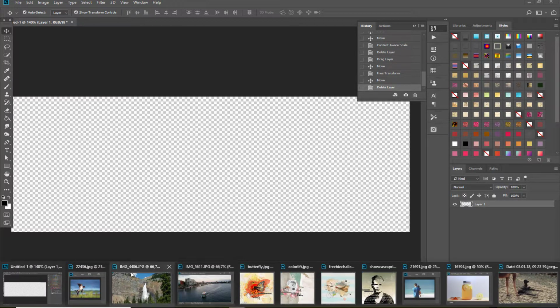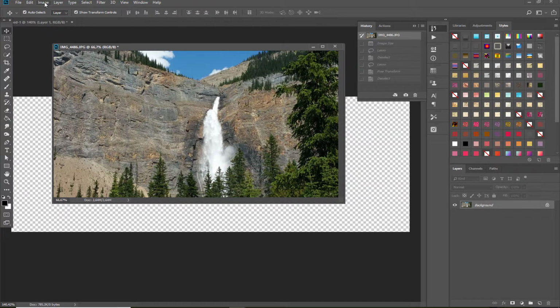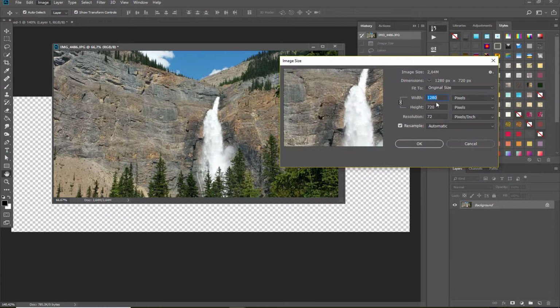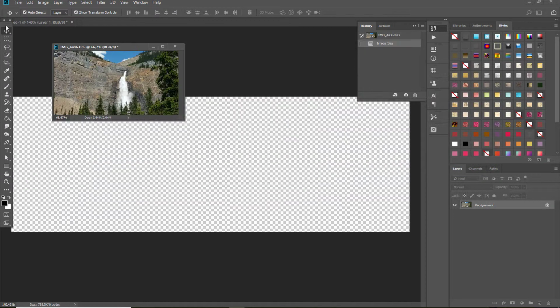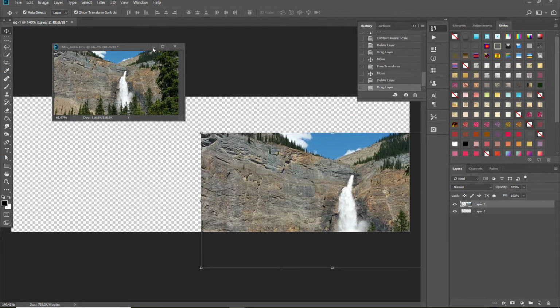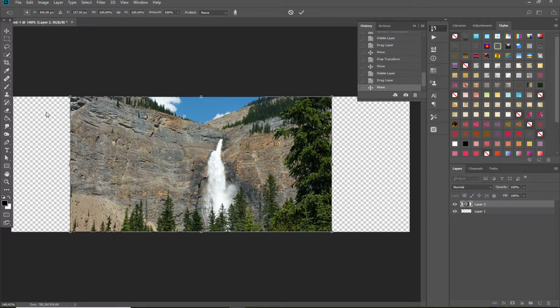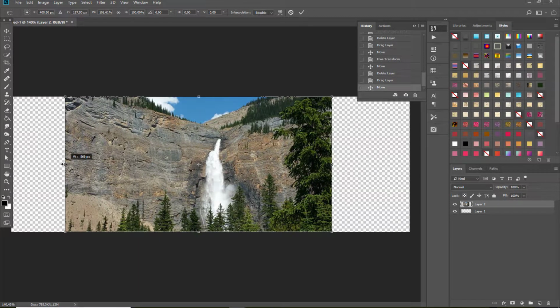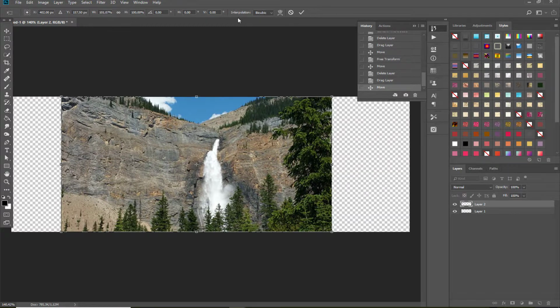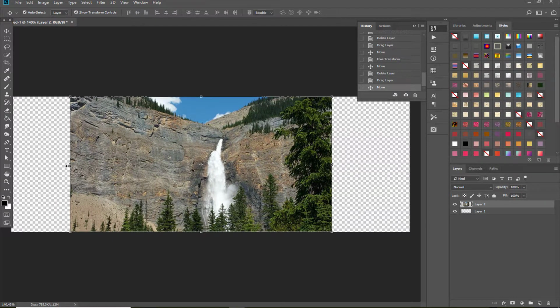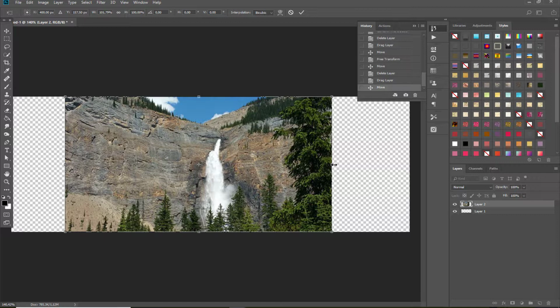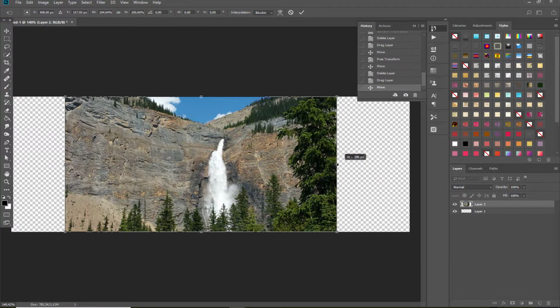Open the photo, and first we go to image size and make the height 315, so this is the perfect height for our header. And now we go to Edit, Content Aware Scale, and let's start to stretch. And now if this happens, try to stretch on this point.